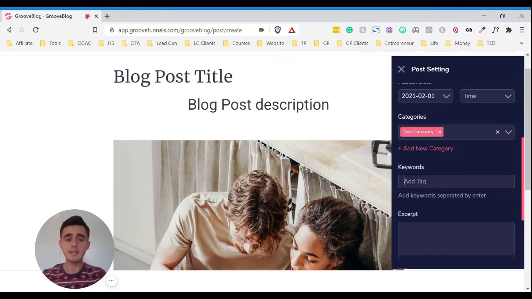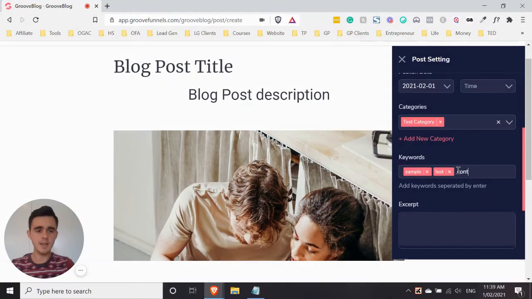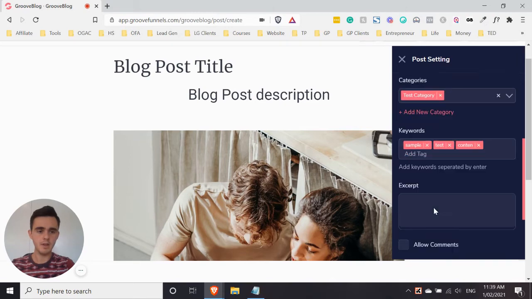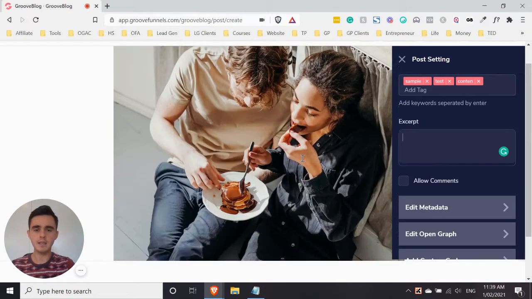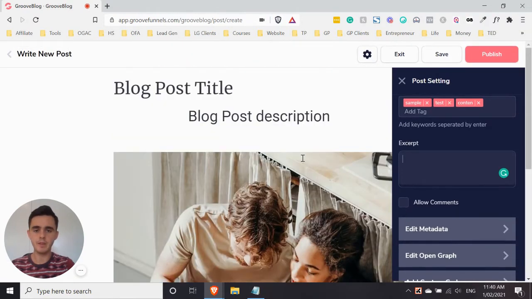Now this is tags. This is the tags of the post. So if someone's searching through your blog and they have certain tags in their search, this post will come up. So I'll just do sample content, and then this is the excerpt. So this is like the first intro part to the blog post. So you usually just have the first maybe paragraph or so.